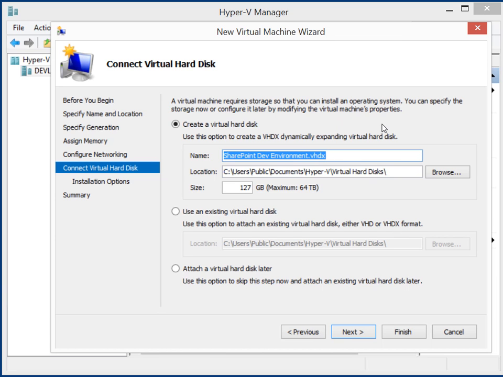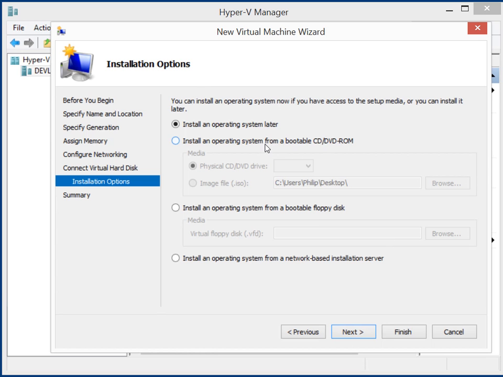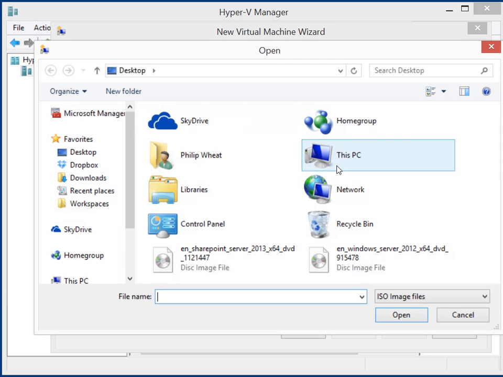If you're thinking about doing a dynamic, it's best to go ahead and fully populate that hard drive. If it's dynamically increasing the size of the hard drive, it can slow things down, and that's one of the biggest challenges with virtual machines. So let's go ahead and do that. I am going to install it from a bootable ISO image, and let me go in and choose my server.